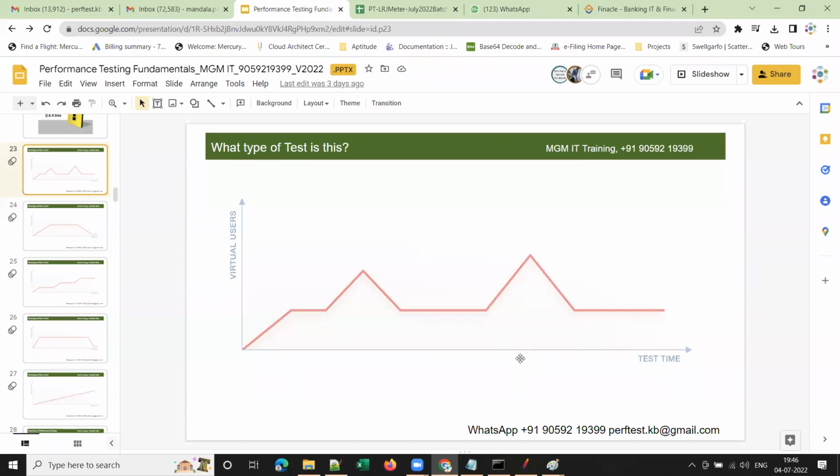Spike testing. Right. So suppose this is your normal user load. Generally, the user load stays at this level. But if you observe here, there are 2 spikes. One small spike here and one big spike here, isn't it? And for a shorter duration. It's not for the complete test duration. It's for a shorter duration, isn't it? That's what we discussed.